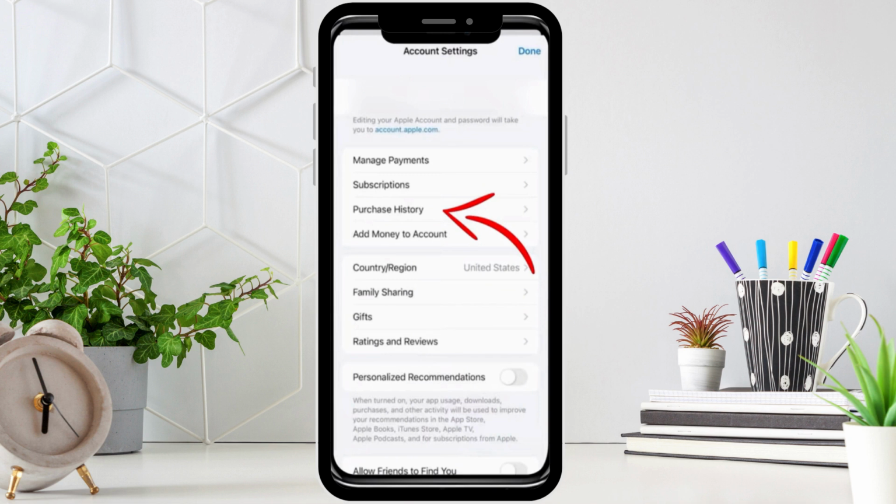On that transaction page, tap Report a Problem. This will open Apple's Report a Problem page in your browser. Sign in with your Apple ID to continue. Make sure you're using the same Apple ID that was charged so Apple can locate the exact purchase. Once you're signed in, choose Request a Refund.